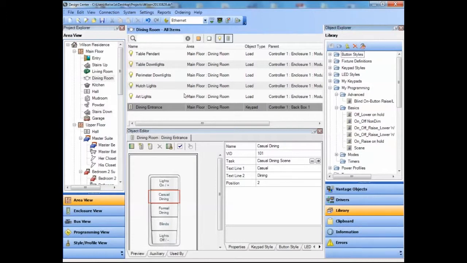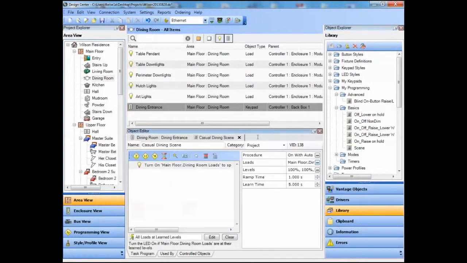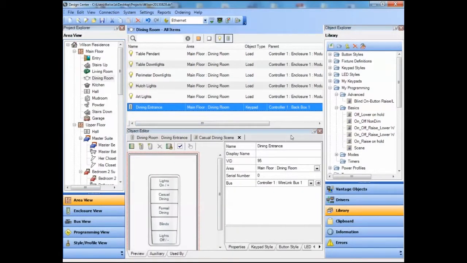Typically, we'll make those adjustments with the live scene adjustment feature of Design Center when we're on site. But notice that this procedure's parameters, such as ramp time, learn time, and the LED programming are all set the way I expect they'll be used. Every task created by this instance of the library object will consistently be the same.